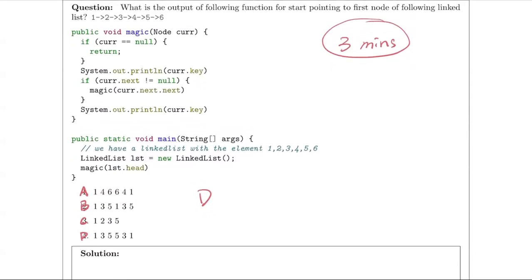So you see the magic method. First of all, this is the base case: if current node equals null, we just return and do nothing. Then we do the traversal. If current.next does not equal null, we recursively go forward by 2 steps. So 1, 2, 3, 4, 5, and 6.